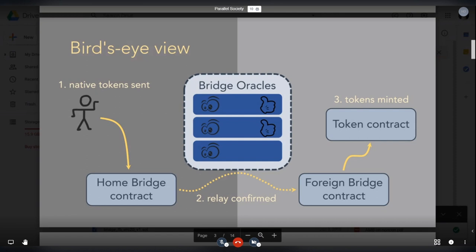We need to see that the oracles perform everything, and how many oracles we have depends on the security of the system. It's always better to have more oracles. By doing this, we could imagine lots of different schemes. We could, for example, collect fees for the transactions through this bridge.